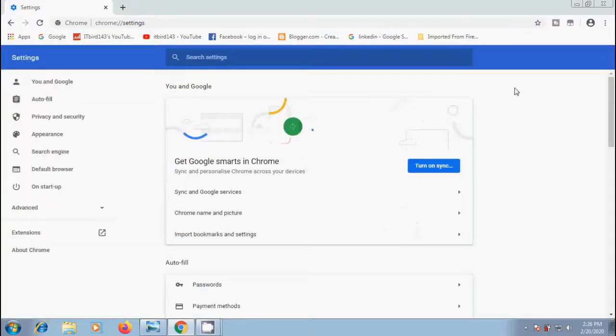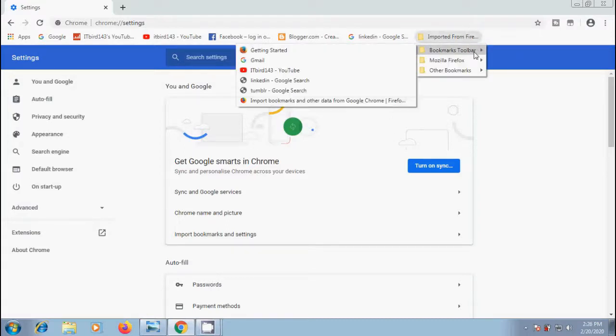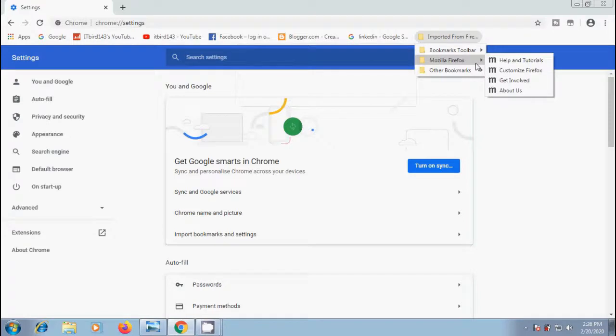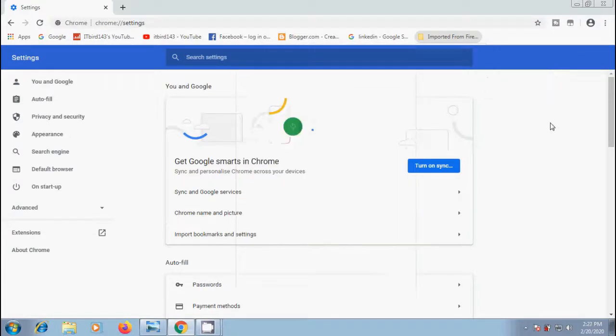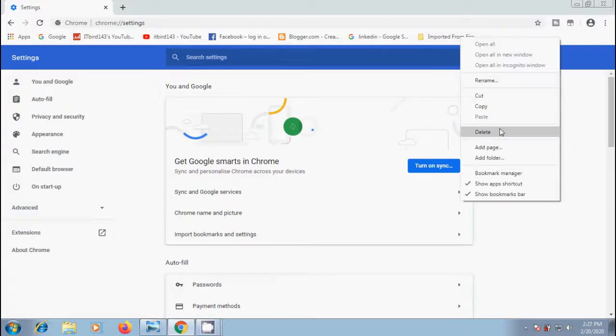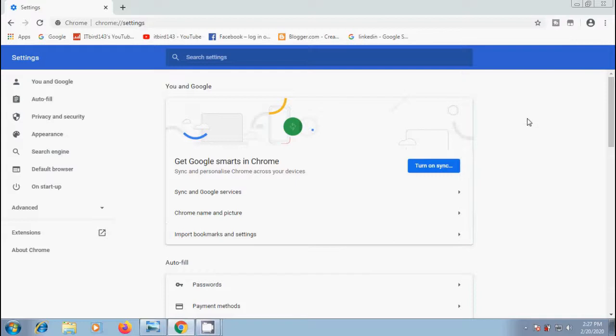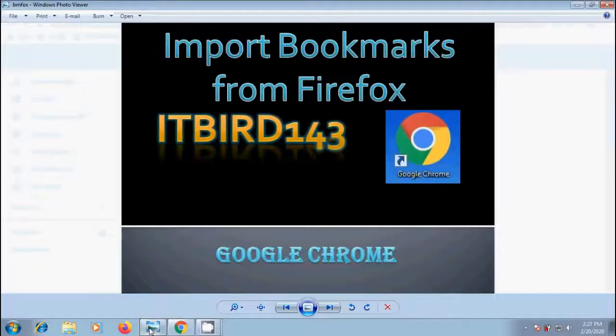Now on the bookmarks toolbar, we will get a folder titled Imported from Firefox. Click on it to access the favorite bookmarks created in Firefox browser. Again, if you want to remove this from Chrome, simply right click on this folder and from the options select delete and it will be removed from our Google Chrome browser. Like this we can import bookmarks into Chrome browser from Firefox.